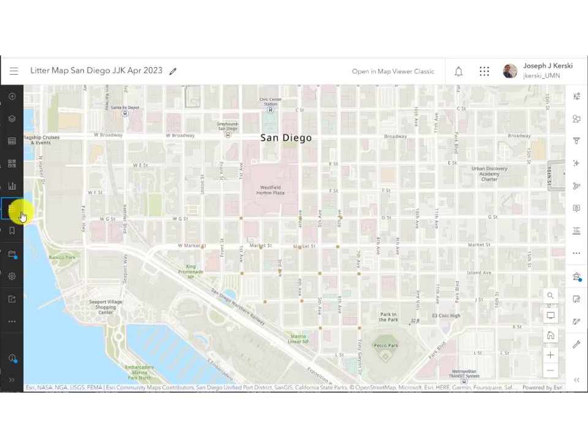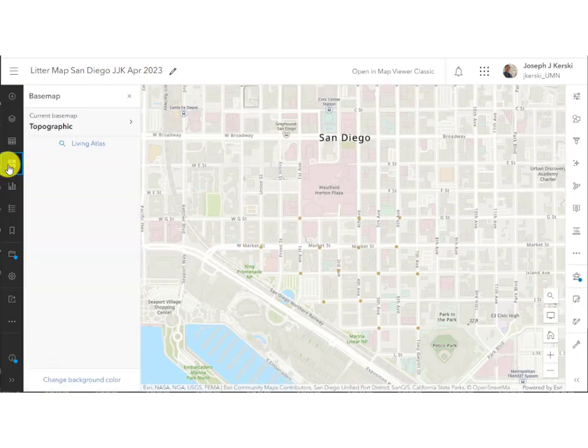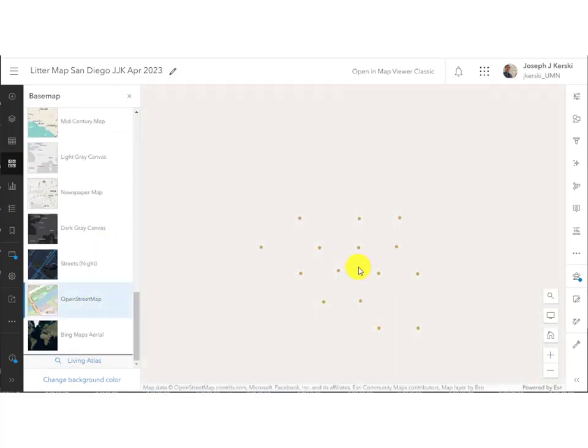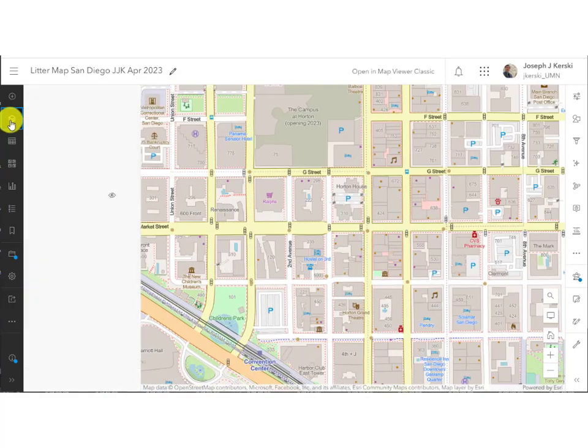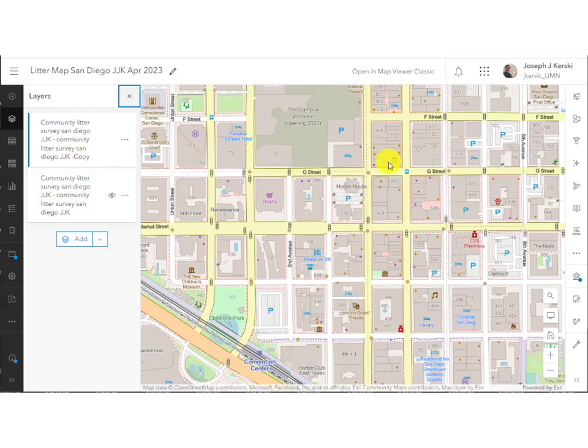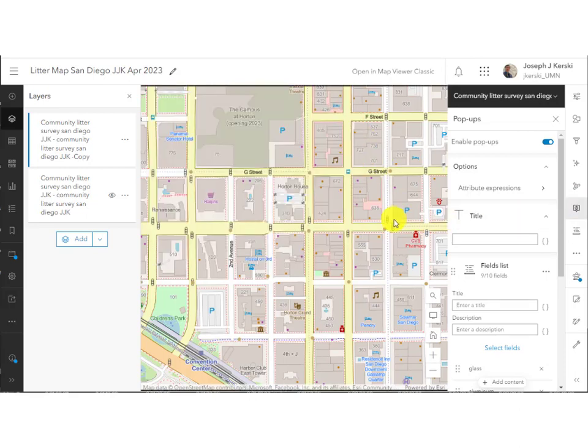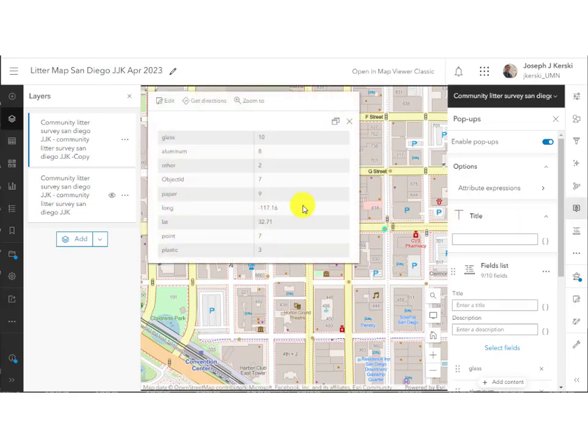On the left panel, change the base map to OpenStreetMap for more detail. On the left panel, go to Layers, click on the Litter layer so it is active, and that the right panel of Tools is black and not grayed out. Click on a point. You should see all the fields available for popping up in a pop-up. On the right panel, go to Pop-ups.